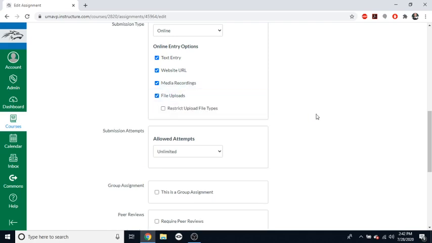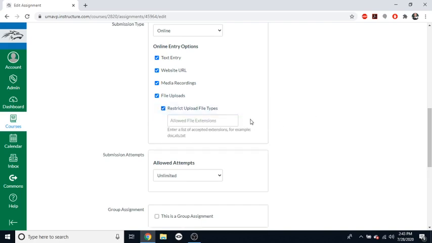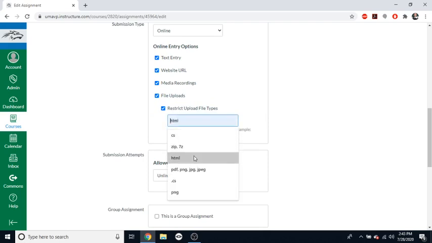File uploads. This one's great. I use this most of the time. This means they create a file, and then they upload that file to Canvas for you to grade later. With this, you can also restrict file upload types by typing in the extension. And notice I have a bunch of file upload types that I already have in here.